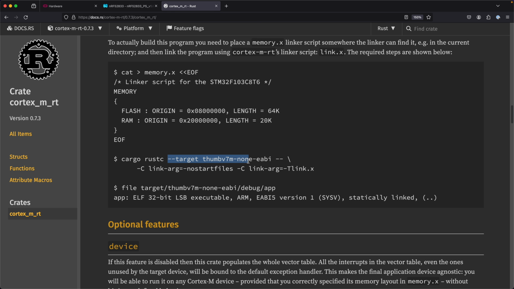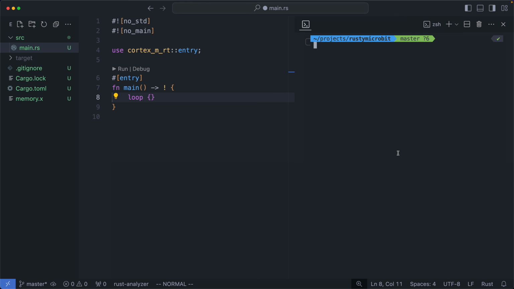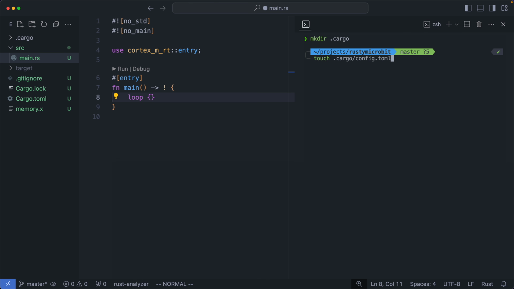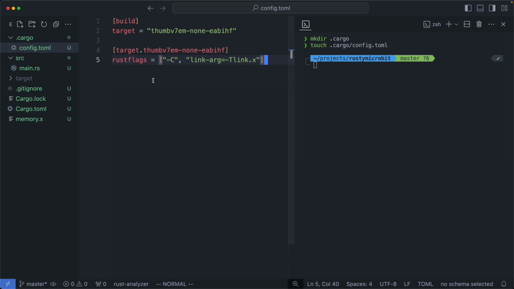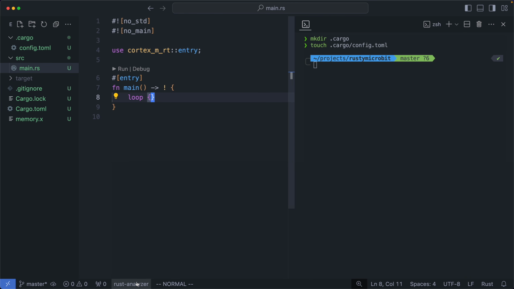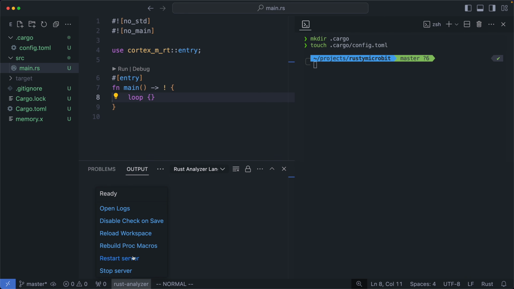Now, passing in both the target and linker arguments anytime we want to rebuild the project is going to get tedious very fast, so it's time to do a little housekeeping. We can create a cargo configuration file for our project that includes those target and linker arguments. Now, anytime we run cargo build, it'll automatically apply that target and those Rust compiler flags. Sometimes you'll find Rust Analyzer needs a little manual intervention to refresh state.